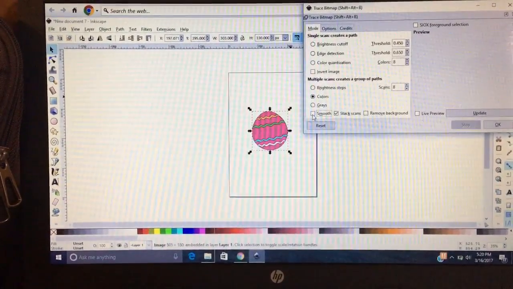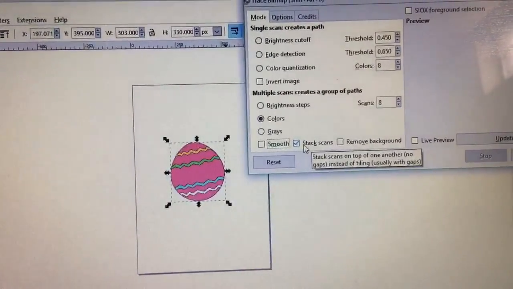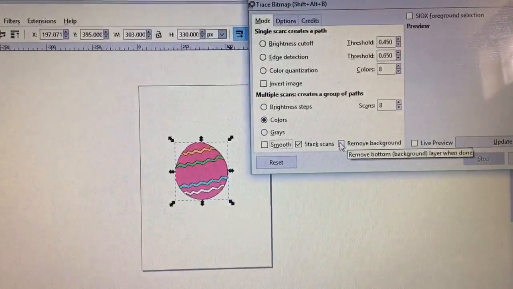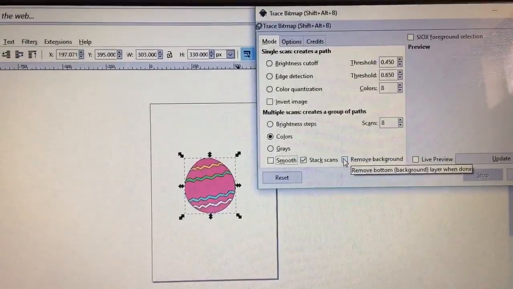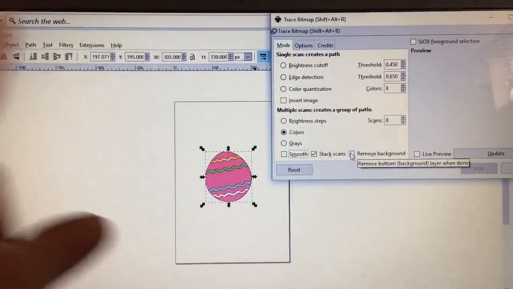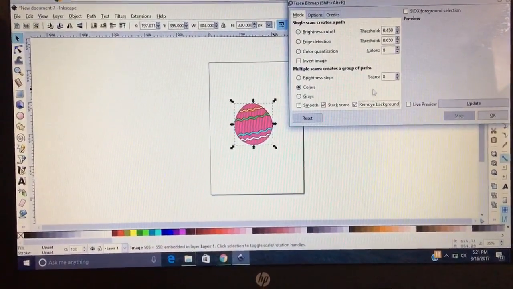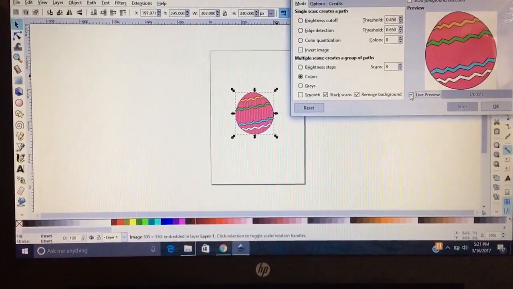You're going to unchoose the smooth. So you don't want smooth selected. You want it to stack scans. Some people will tell you not to remove the background. You want to remove the background. It's what makes it a transparent image, so there's no white box around it when you open it in Design Space. So you'll remove background. We're going to do a live preview.